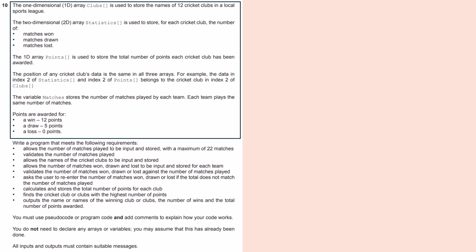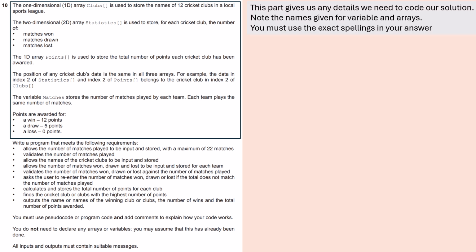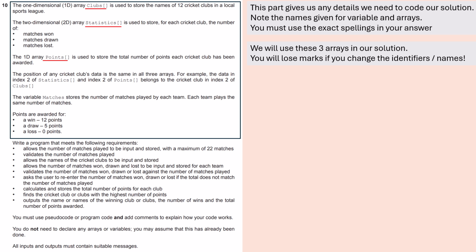You'll see this statement: write a program that meets the following requirements. We're looking at the information above that. This will be on the question that will be coming up this year. So this part is going to give us details that we need to code the solution. Things that we need to know: any names that we're given. So we've got some arrays in here: Clubs, Statistics, and Points. It's really important we use the exact spelling of these in our answer, and we're going to be using these in our solution as well. And you will lose marks if you change these identifiers or names. Notice they start with capital letters, so we need to stick with that.